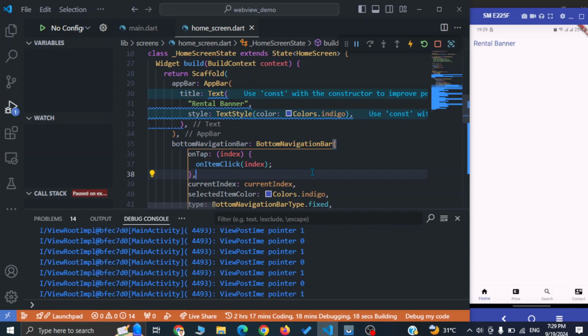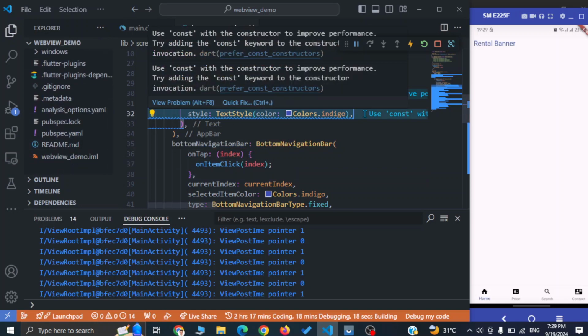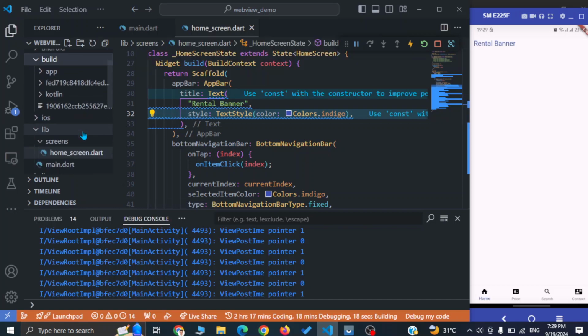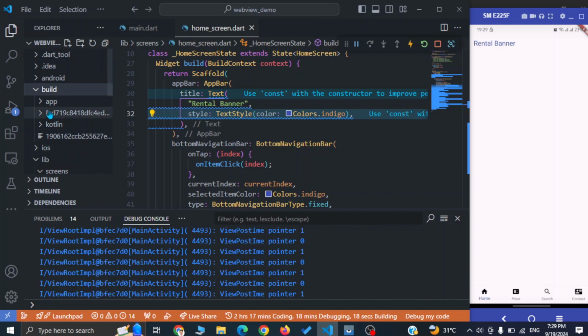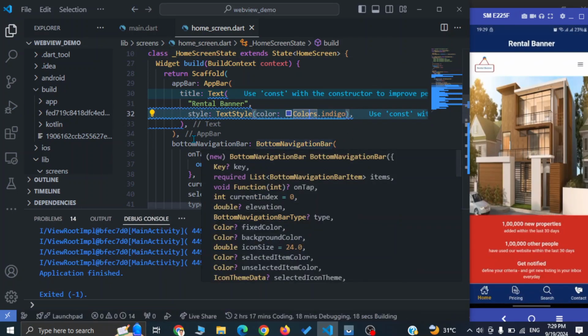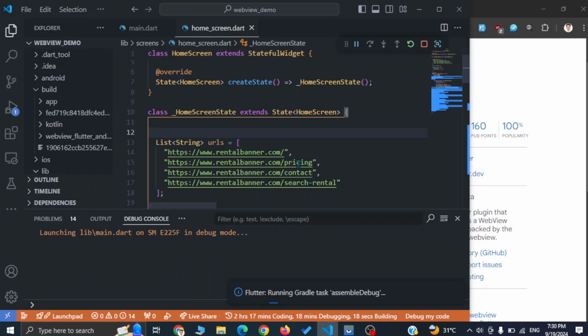So you may be wondering why. Okay, because we have just edited that package a few minutes earlier, and we haven't built that package yet. So if you see in the build folder, there is no folder for WebView Flutter. Okay, so let's stop the app, and now let's run the app. Okay, and we will see how we can integrate it.